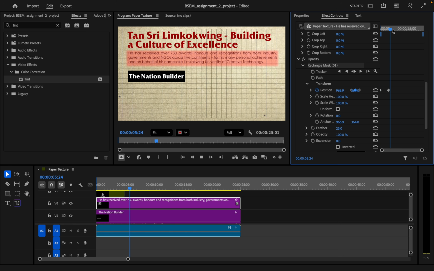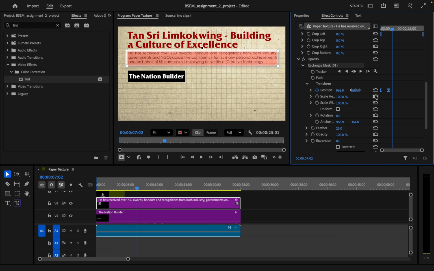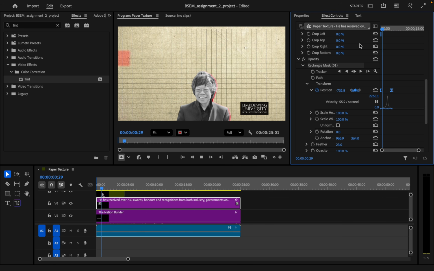Yeah. So from there, let's add our smoothing effect, right? By highlighting both keyframes, right click and add the ease out effect. Then after adding the ease out effect, we move to the velocity graph and add our velocity graph like this. So let's do one more preview and see.